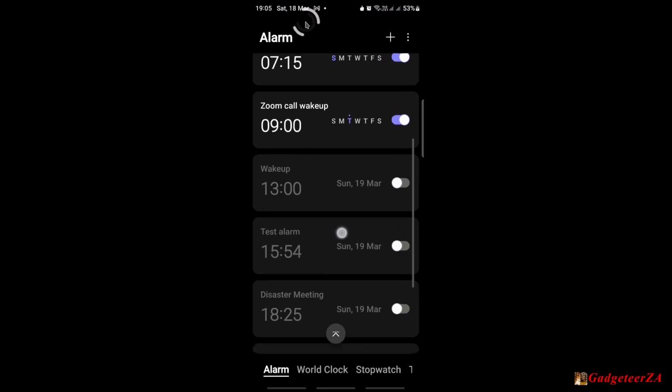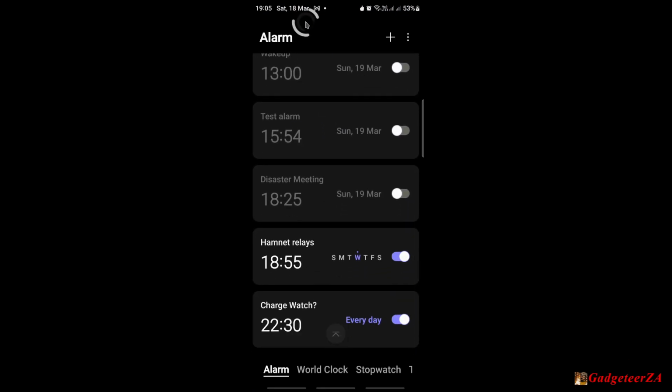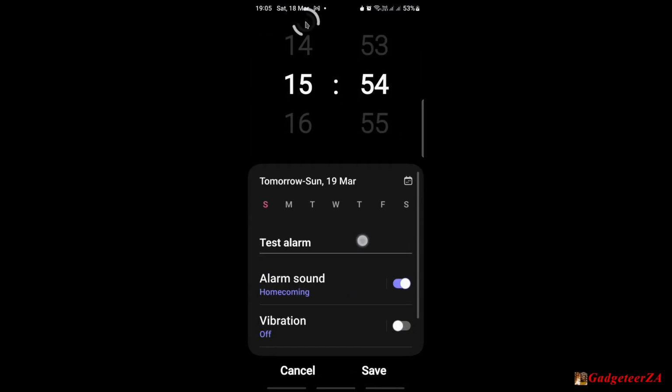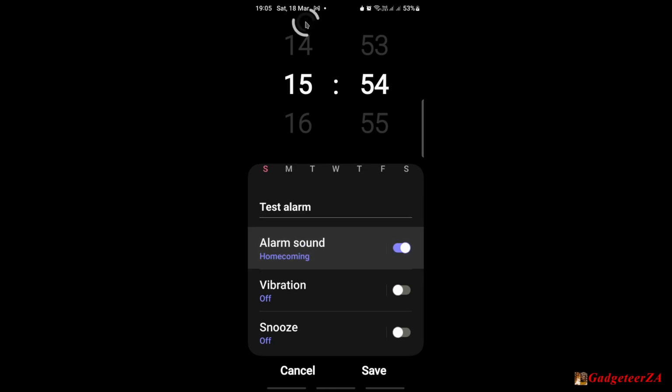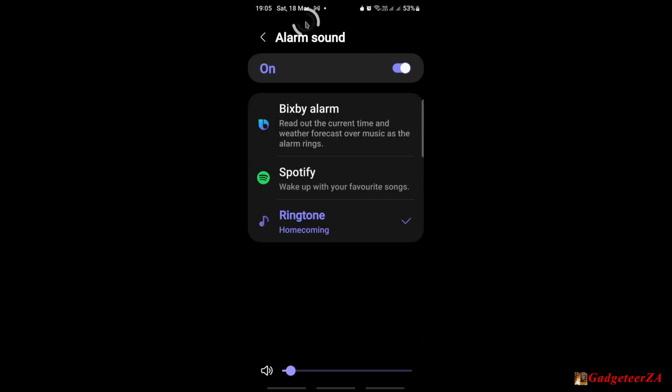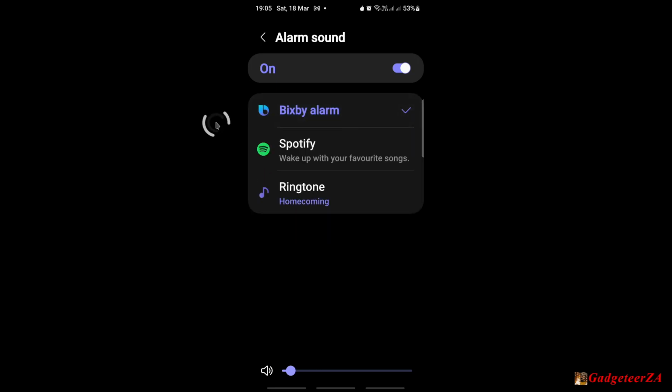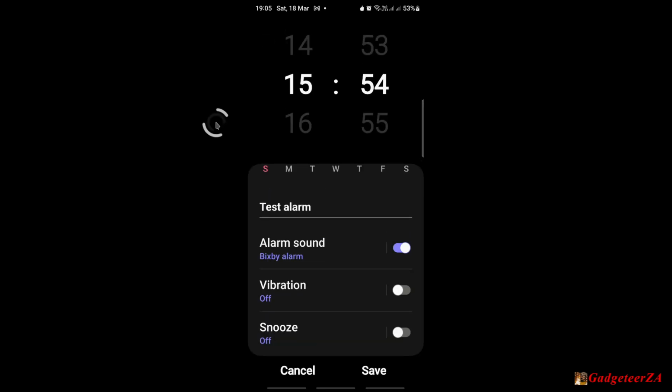If I go to say a test alarm I was trying out, on the sounds, I'm on ringtone at the moment, but if you went here to Bixby Alarm, you'll see all you've still got at this stage is it'll read out the current time and the weather forecast for you over the music as the alarm rings, but it's not actually giving you the news and the various other things that I was looking for. So Bixby is not quite doing it yet.